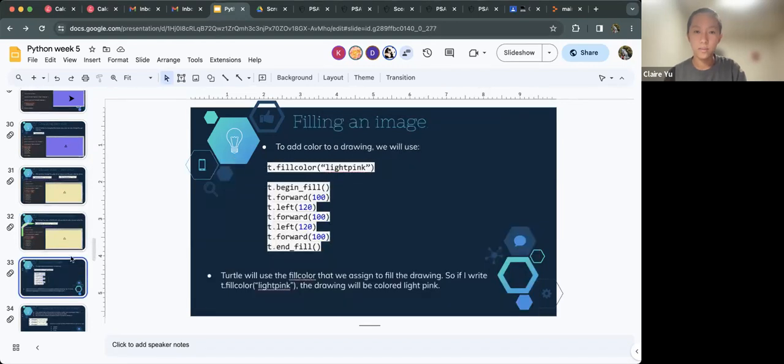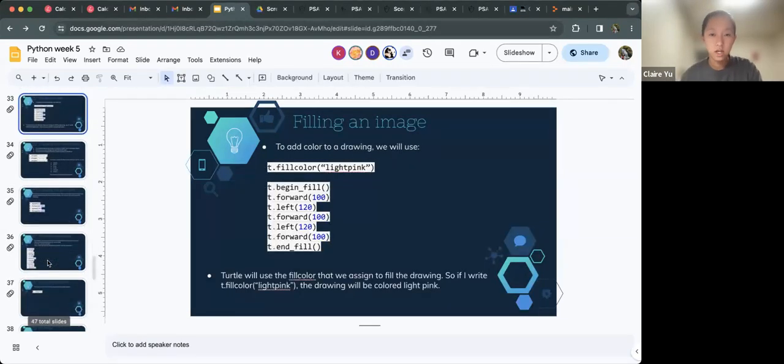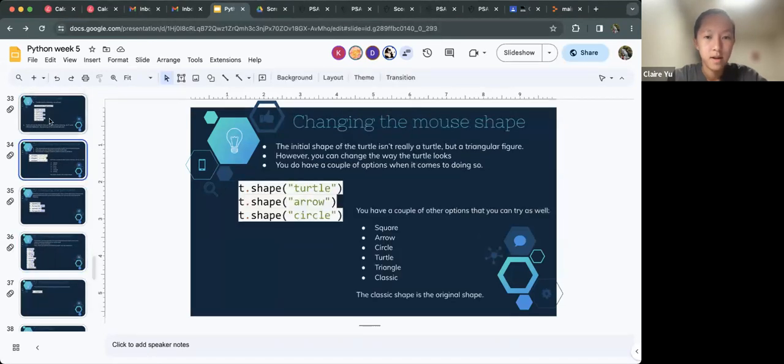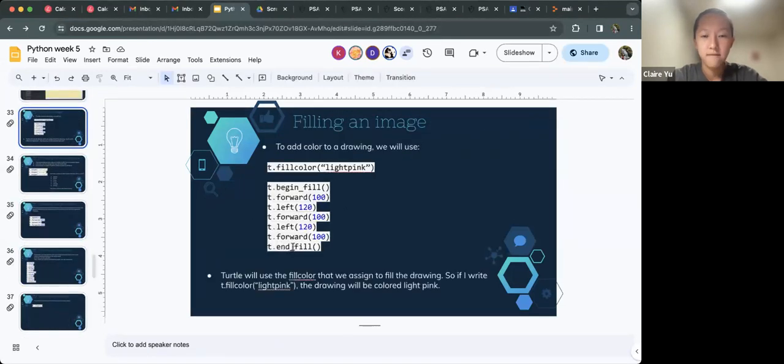All right, so now let's learn about filling an image. Personally, I like learning about topics in Turtle that involve color because then I get to choose my own color. So this should be fun. To add color to a drawing, we will use T.fill color, light pink. And then we have begin fill and end fill.